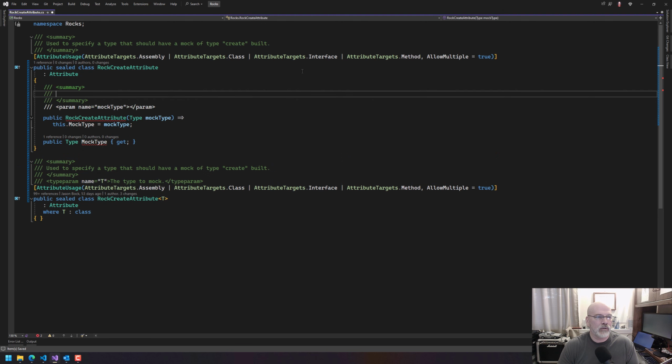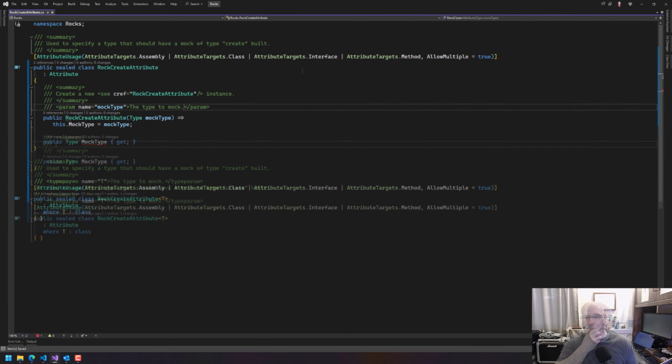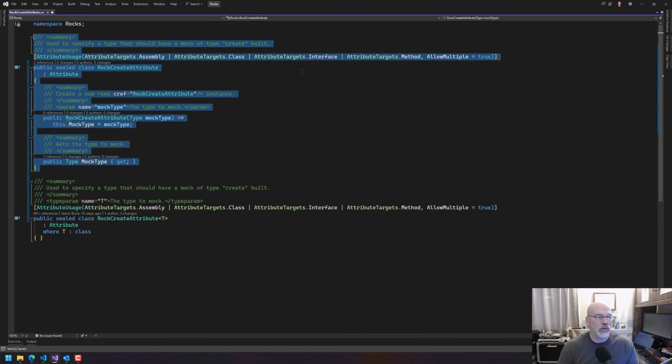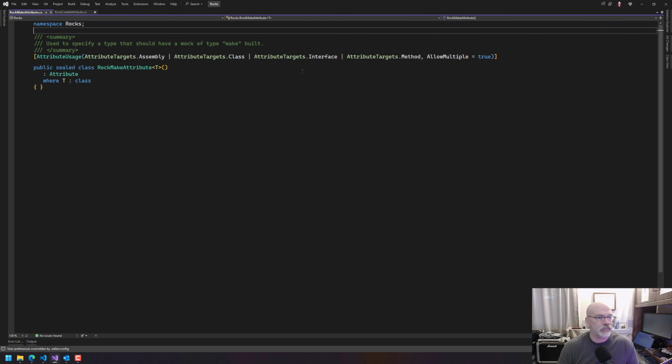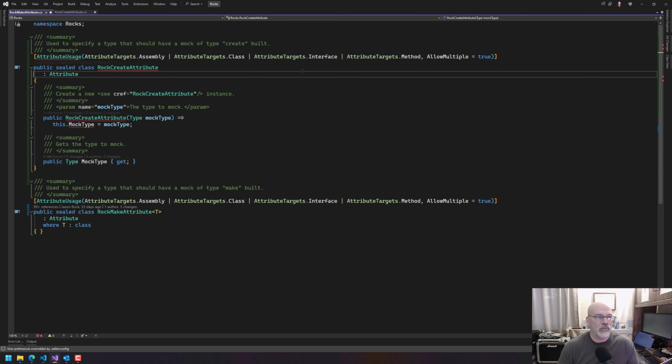And then we'll say creates a new instance. And then the parameter is the type, type to mock. There we go. Gets the type to mock. And then we're also going to do this with a make. And again, why I did that, I don't know. But stuff like that happens.